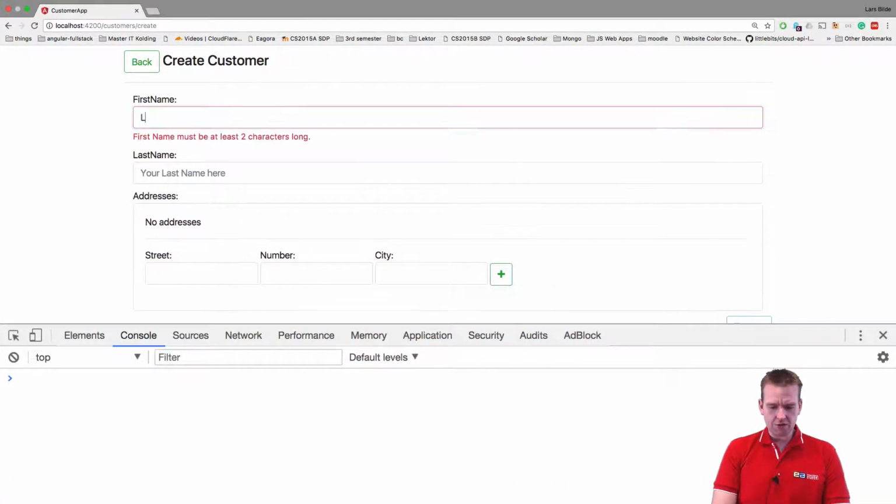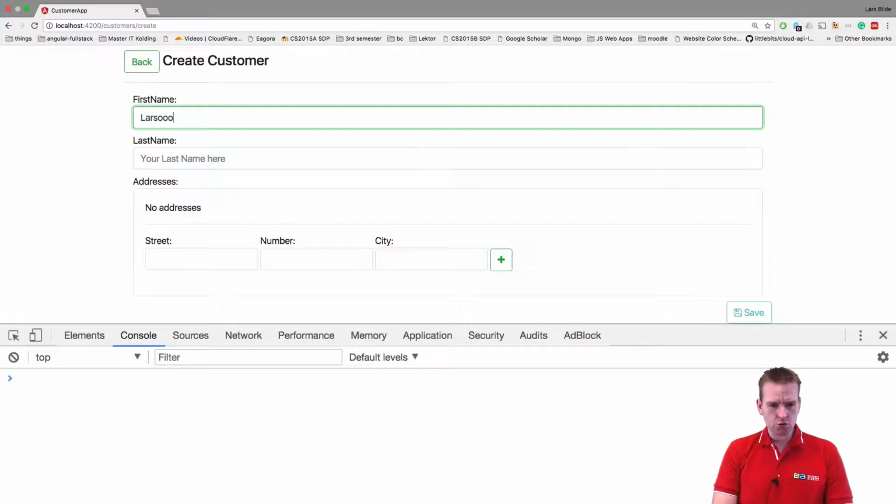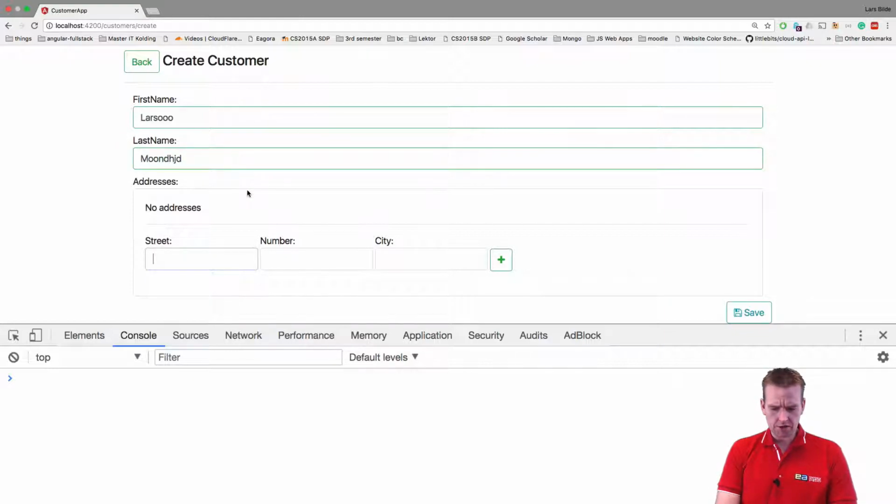Building a customer, let's call him something real now. Lazo, his last name is Boink, and he lives on Elf Street. That's a great street. Number 22 Tute there, inside Santa Town. Okay, it doesn't matter.